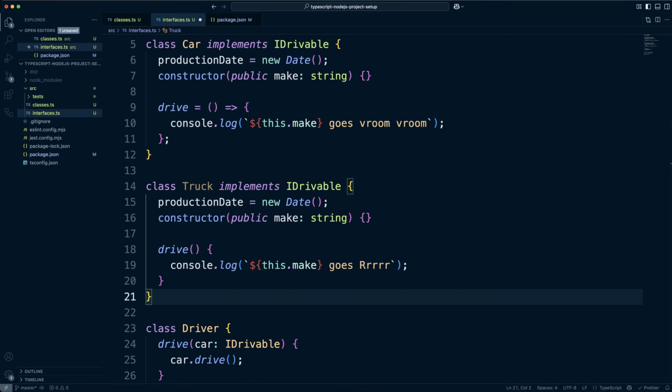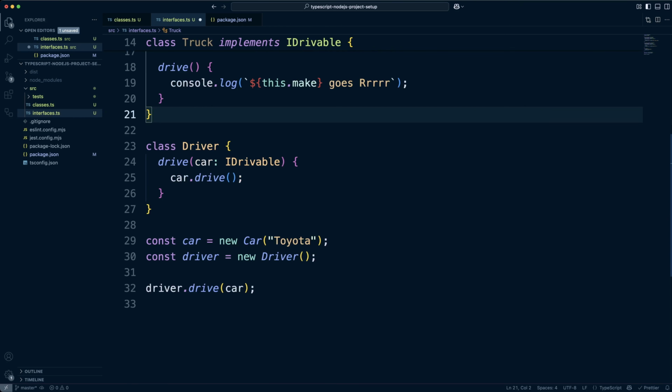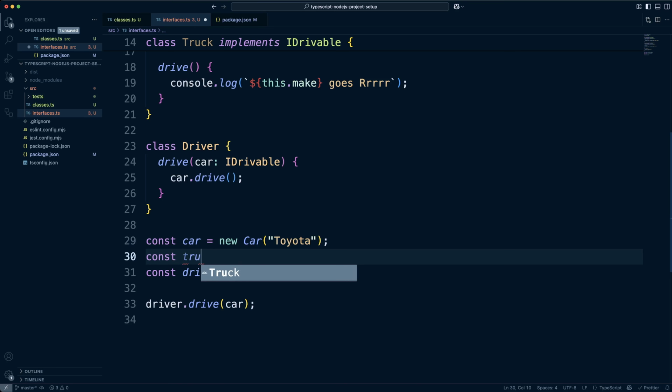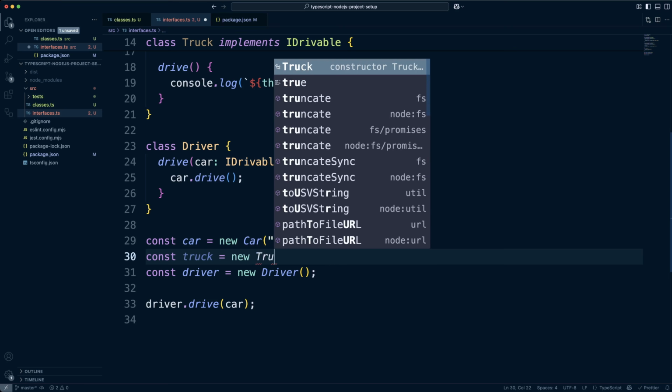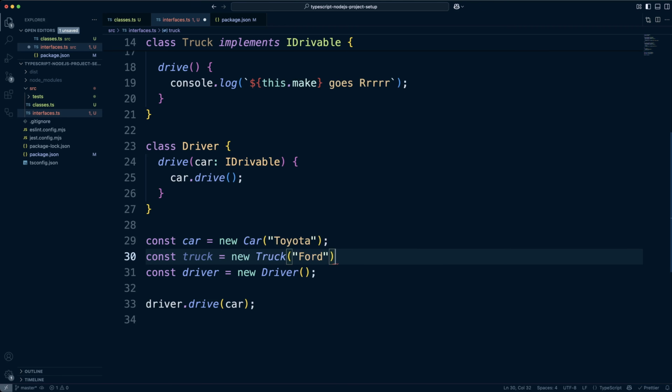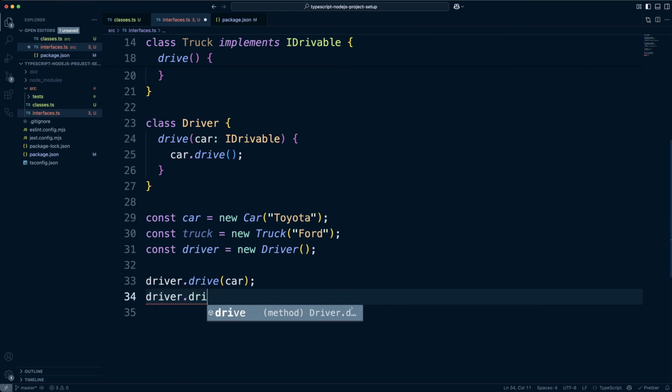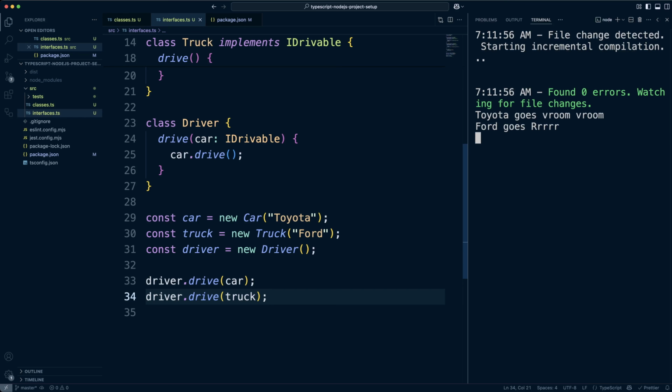Now let's go ahead and instantiate a truck by using the new keyword and the class truck, and pass it make Ford as a constructor argument. In addition, we will call the drive method on a driver instance and pass it the truck. Now you can see two messages in the console. Toyota goes vroom vroom and Ford goes err. That's great. Now you can see the power of interfaces.